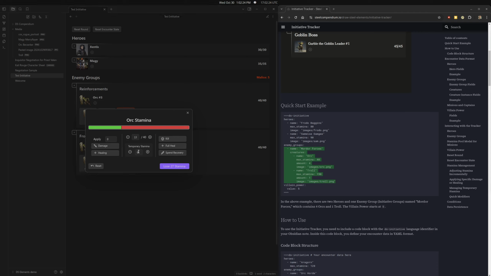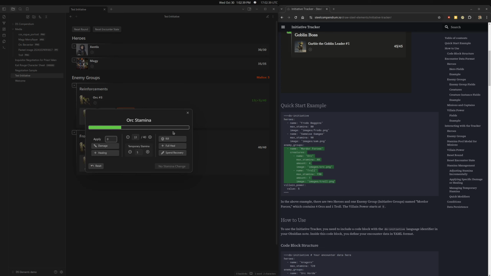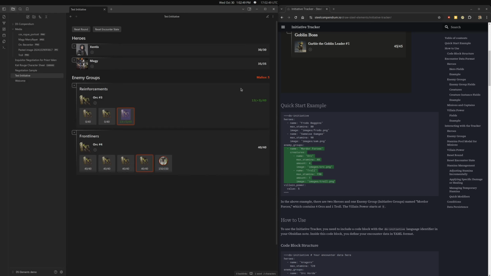Other than that, temporary stamina, which I don't think actually shows here. What it will do is it'll show you a +5 here. I want to edit this to actually represent it in this health bar as well. But for now, that is that. And then any changes that you make, if the player changes their turn or something like that, you can just hit the reset button and it'll reset back to the original state, or you can just close it out.